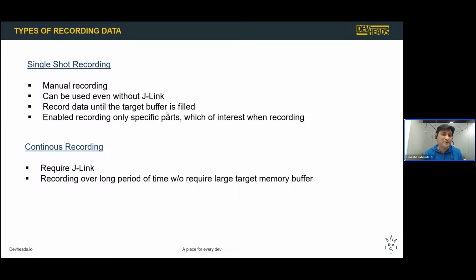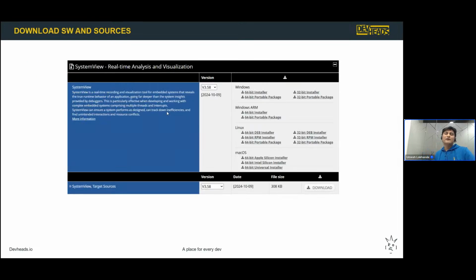Okay, so I hope you get the point, the limitation of both of them. Both have advantages and disadvantages, whatever you like, but I will be using a J-Link onboard debugger on the STM32 Nucleo board. So now let's talk about what software you need in order to work with SystemView, and what kind of source files we need in the process of porting SystemView to our microcontroller project.